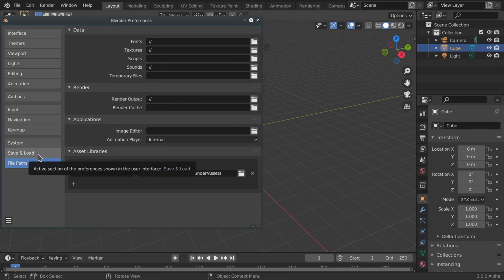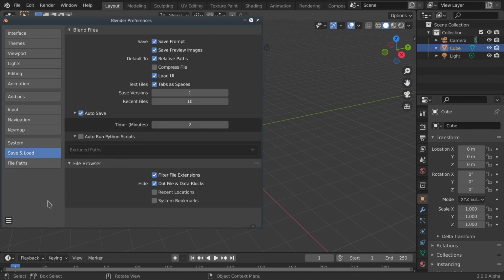You have fonts, textures, scripts, sounds, temporary files, where all of your temp files are stored for whatever project you're working on. And if we move one tab up to save and load, we have options specific to saving and loading blend files. The documentation would like to bring auto run Python scripts to our attention. This basically enables any Python scripts embedded in your .blend file to automatically run when you load it. It's only recommended if you trust the blend files that you're working with. A lot of people turn it on so that scripts like Rigify, which we will come across and go over a little later, will run correctly.